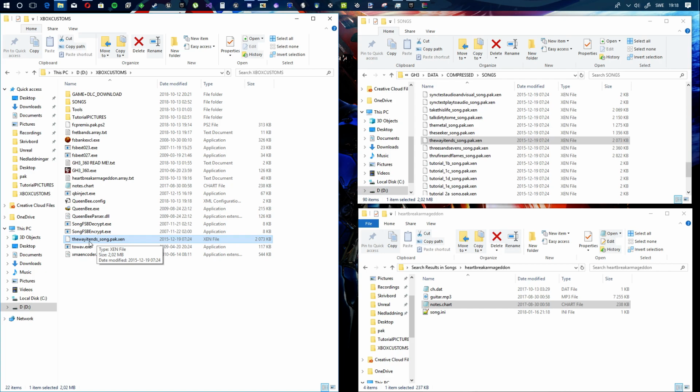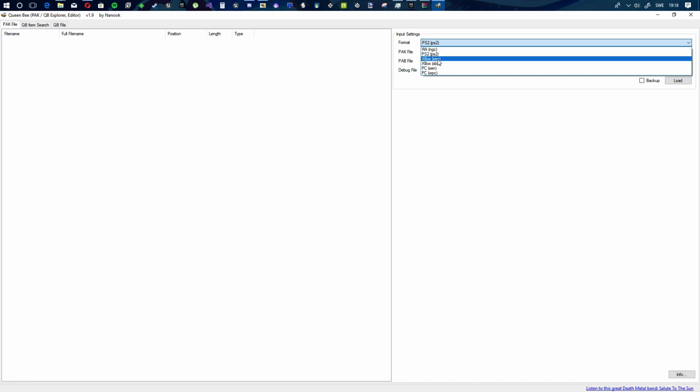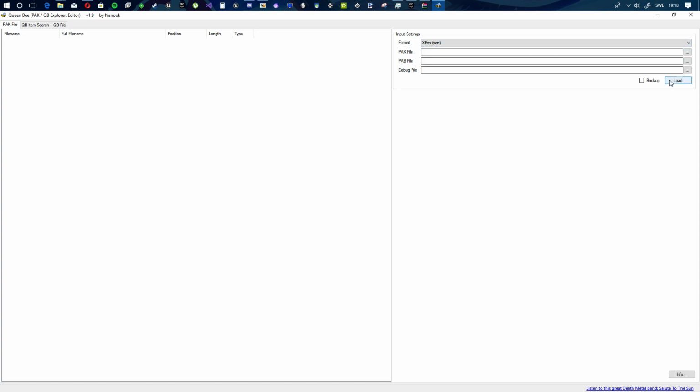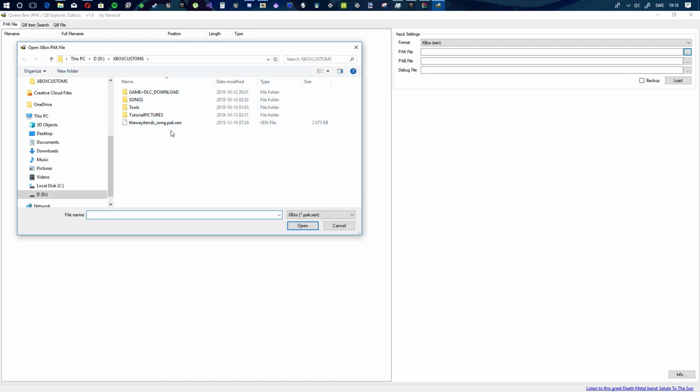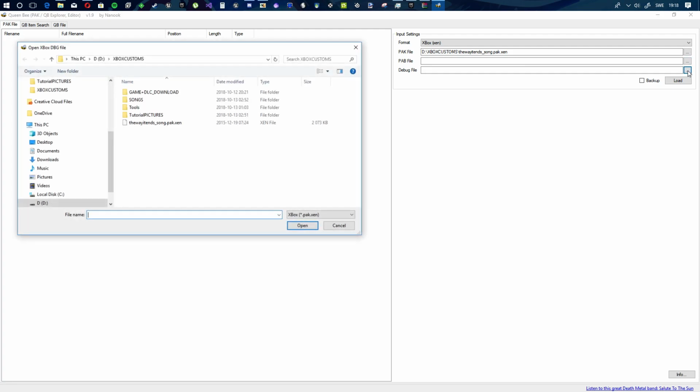So now we want to put these arrays into the game to make it a custom song. The way to do that is, once again, open Queen Bee, hit yes, and this time you want to change the format to Xbox XEN, and then click on Pack File and double click on your file. This time you can use a debug file, which you will find in your game, to more easily see what you're replacing.